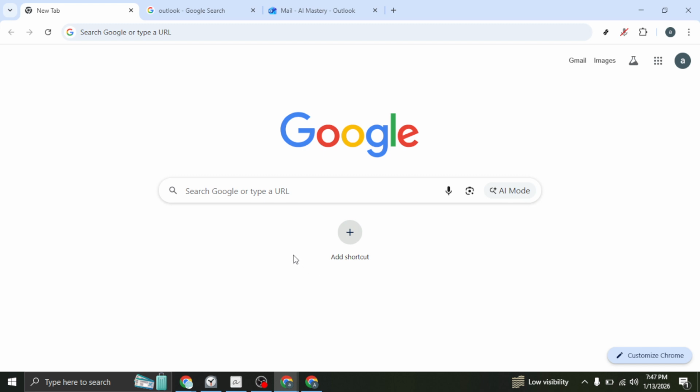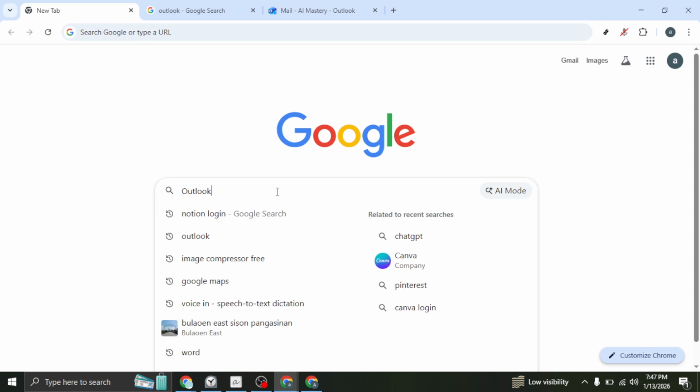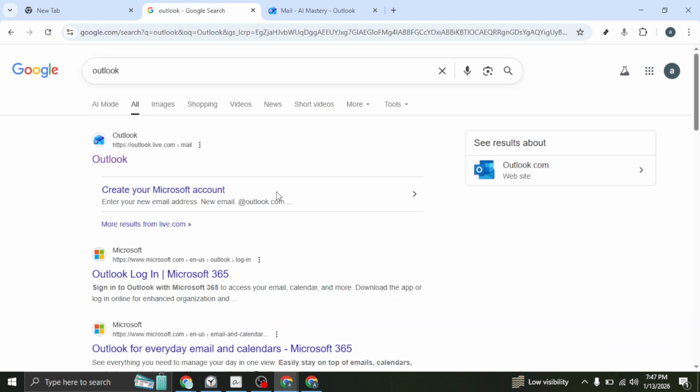In the search bar, type Outlook. This is the quickest way to get to the official Outlook site without needing to remember a specific address. In the results, click the official Outlook link from Microsoft to launch the web version.